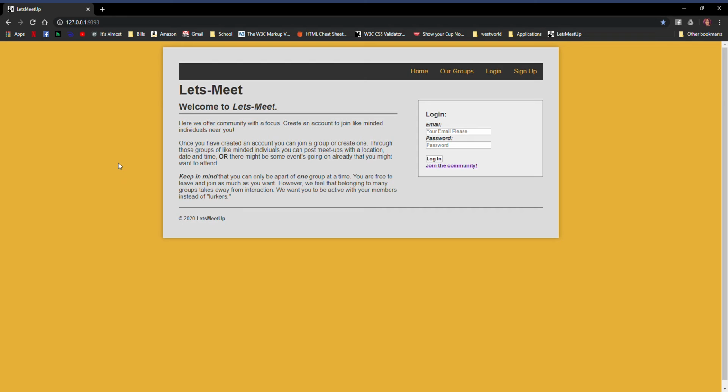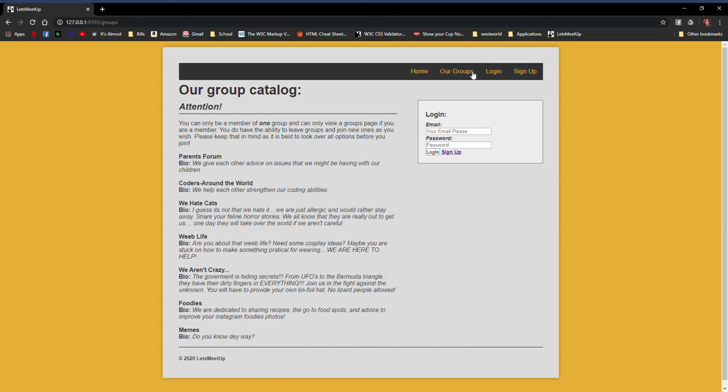So here's the homepage where it gives you a brief summary of what Let's Meet is, and then it also gives you a little bit of information of how you can only be a part of one group at a time, and to keep that in mind when you're joining your groups. So from here you can see our navigation bar where we have an index of all the groups that are currently available on our site.